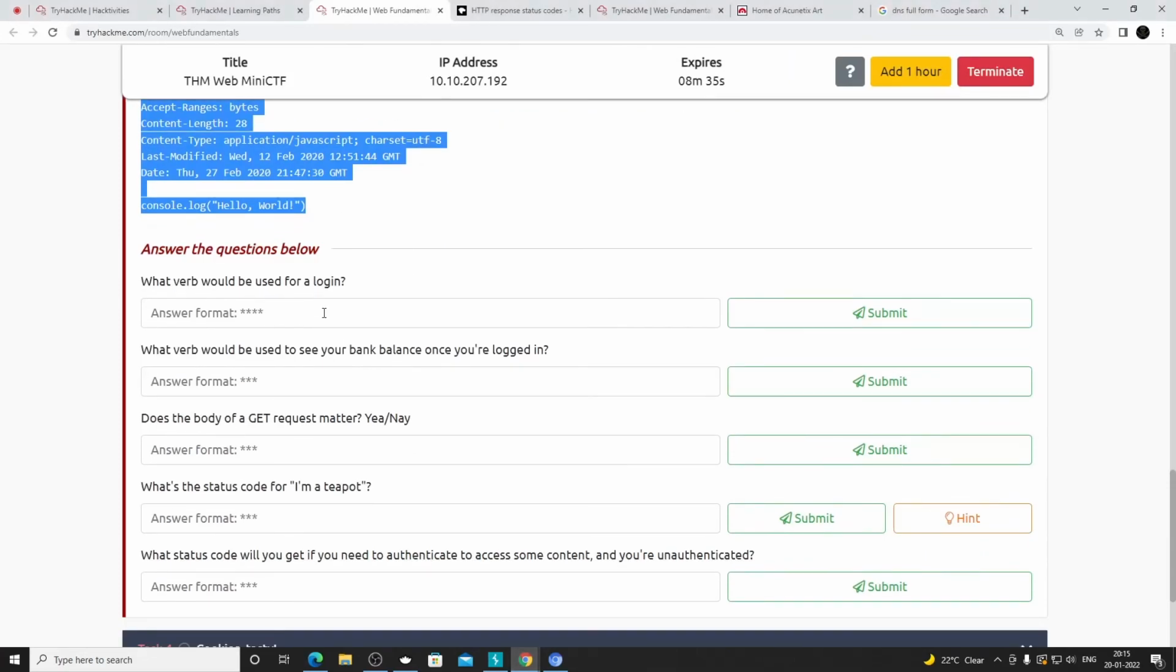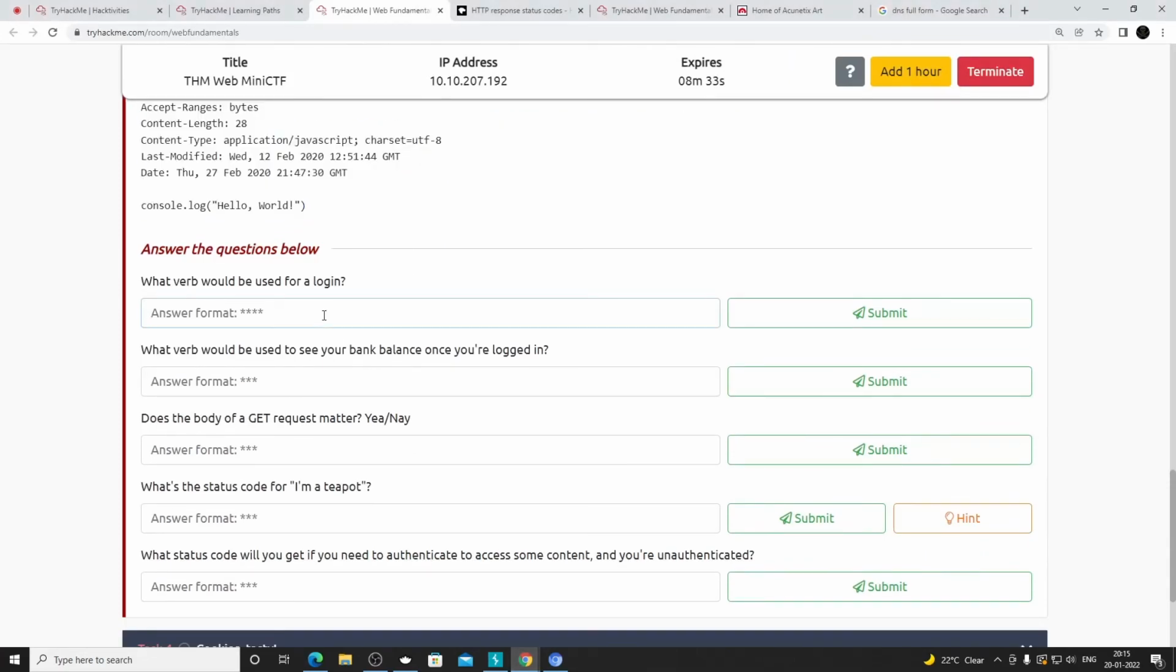What verb would be used on the login? Most of the time, it's not mandatory to always send a post request, because everything depends on the website server, how the website is configured. Few people even use get to send the username and password. We'll discuss in an upcoming session how they can do it, where exactly they send that kind of data in a get request. But that is not a safe practice. A standard practice is to use post only.